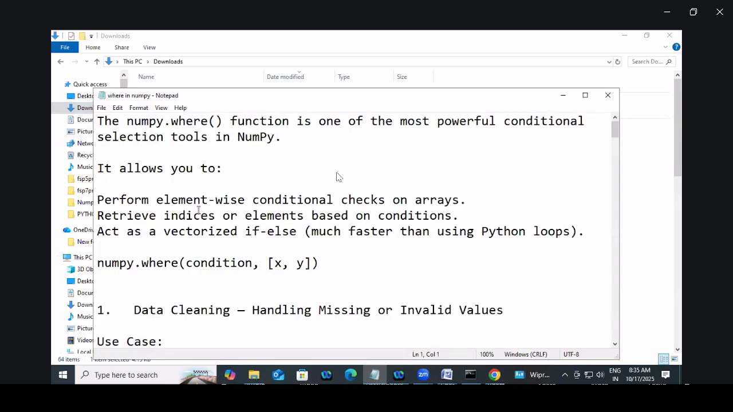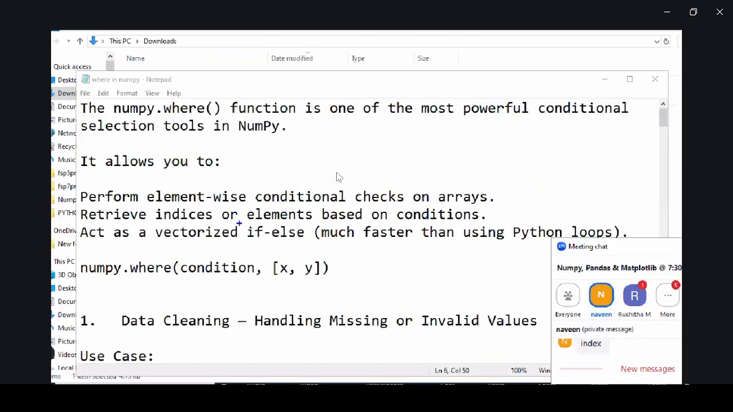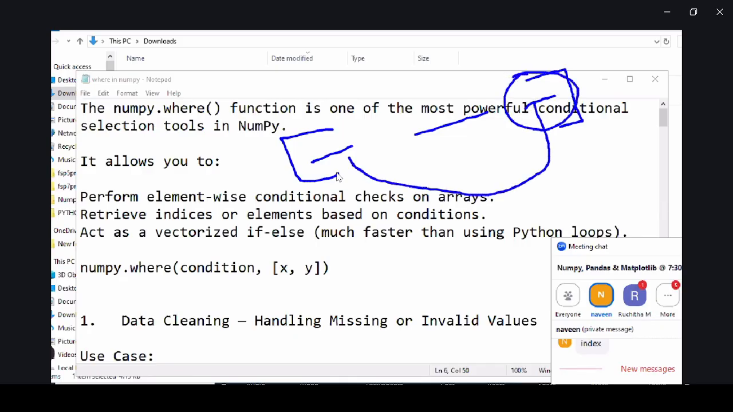Now it allows you to perform element-wise conditional checks on arrays, and it will retrieve indexes or elements based on a condition, and act as a vectorized if-else. Vectorized if-else means, for example, you have a comprehension, right? In comprehension, you evaluate the expression based on the condition. If the condition is true, it returns the element. If the condition is false, it doesn't return the element.